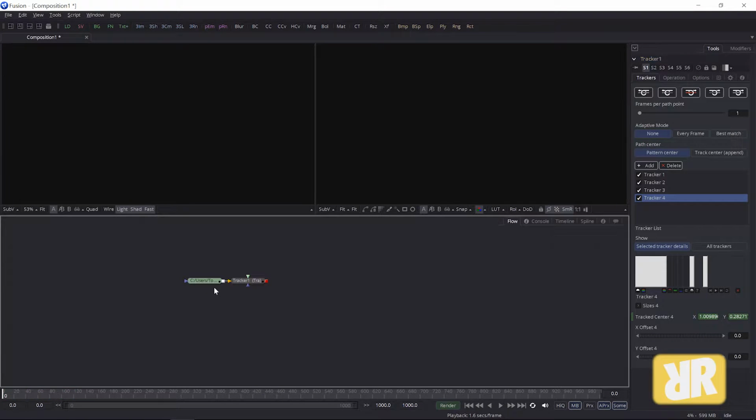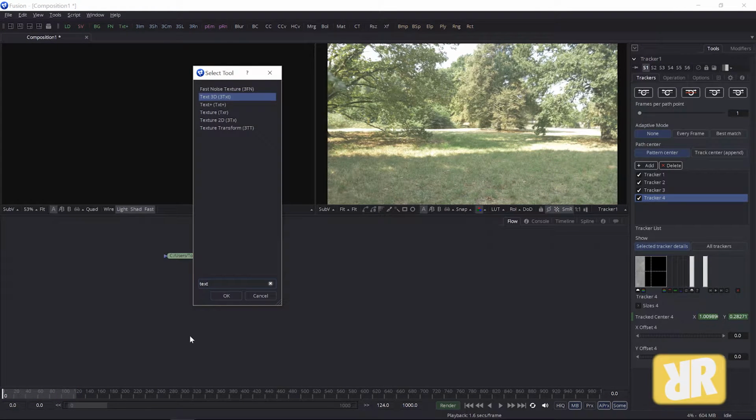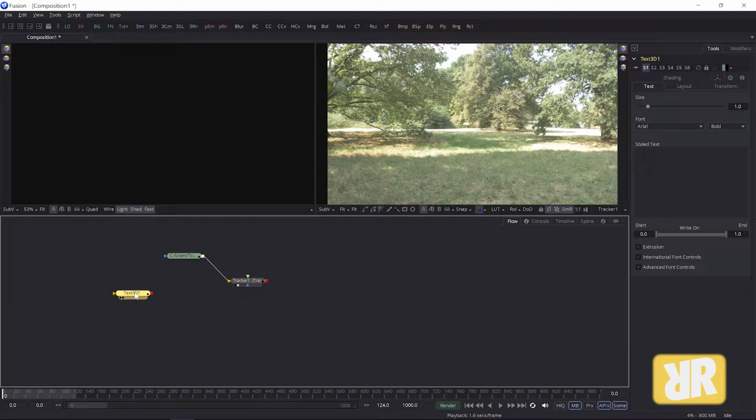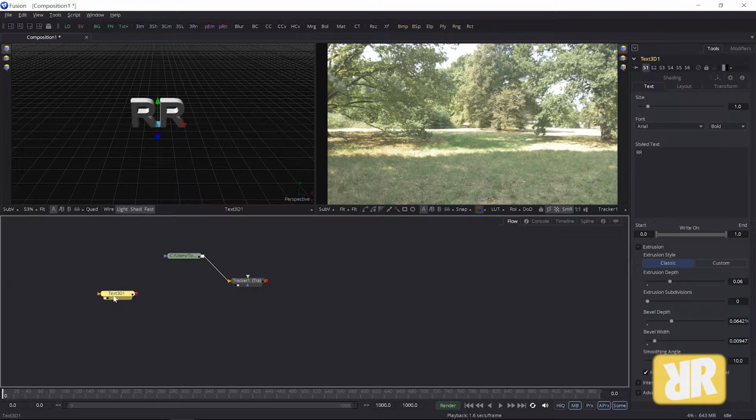Two nodes will appear. One is the loader node with my footage, and the second is the tracker node that I will show you in the second image view window. Now let's add some quick geometry to the scene. I add in a text 3D node, type in RR for render rotation. Extrude it, bevel it a little bit, just like this, nothing too fancy.